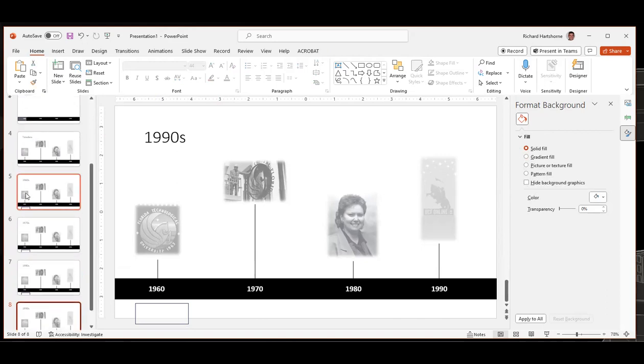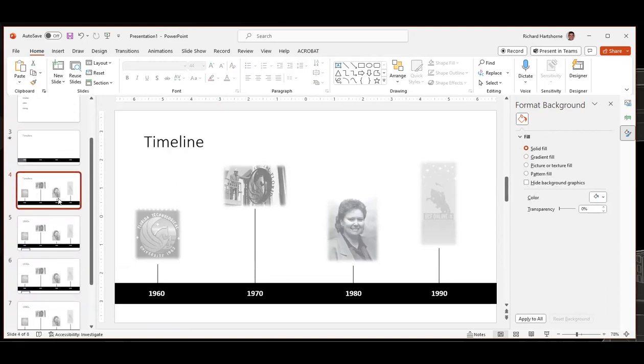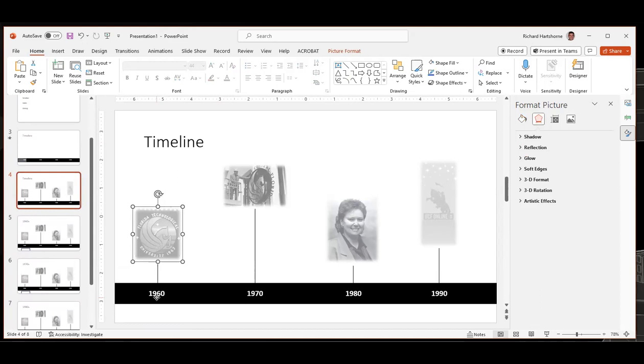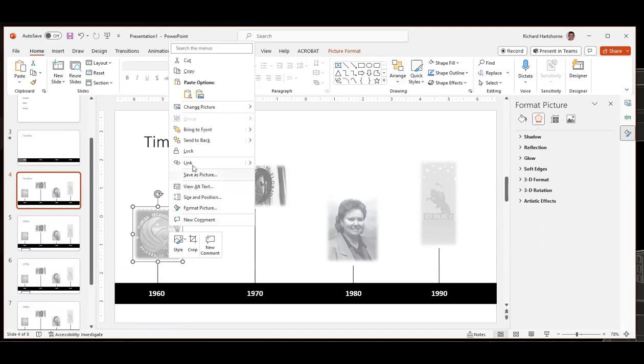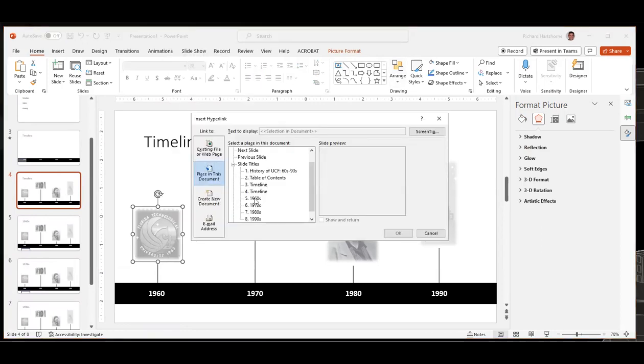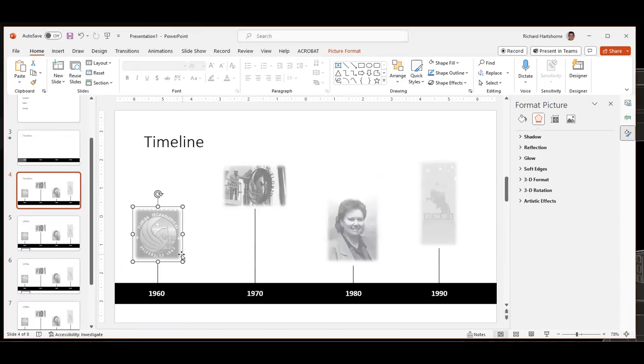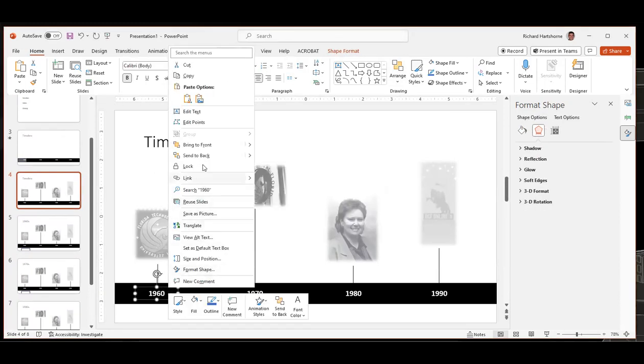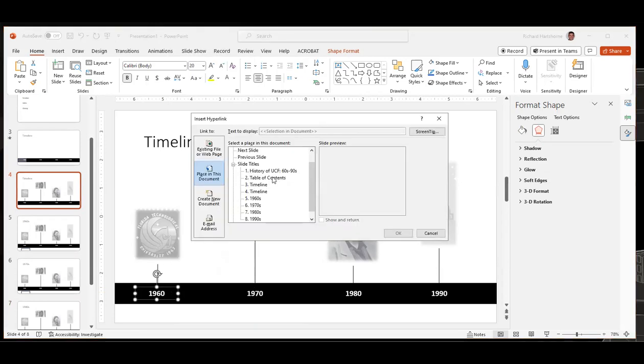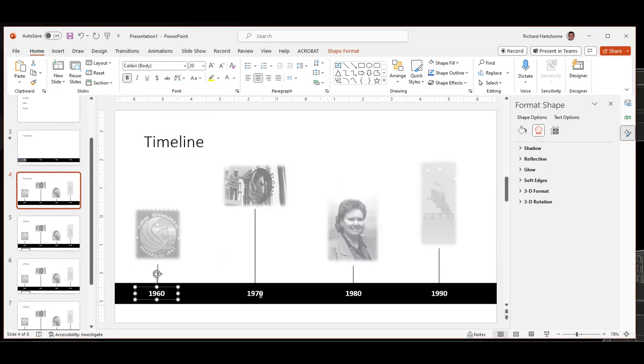I'm just going to do one of these for time's sake, and I'll link to the final version. So here, I'm going to link this to my 1960 slide. I'm going to right click, link, and link to the 1960 slide. Okay. I'm also going to click on this text here, right click, just the text box, go to link and my 1960 slide. Okay.